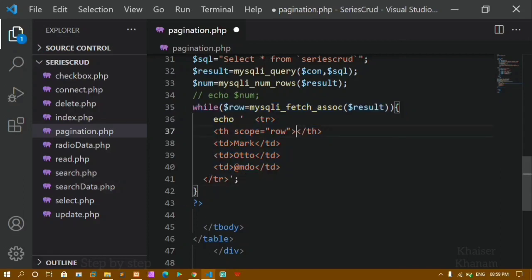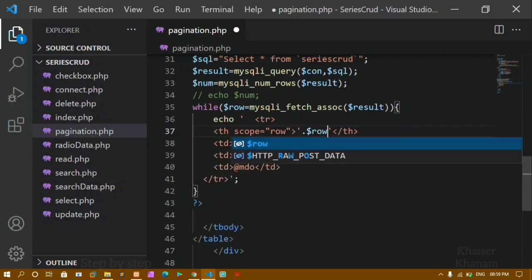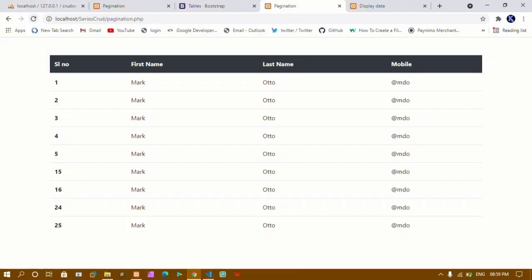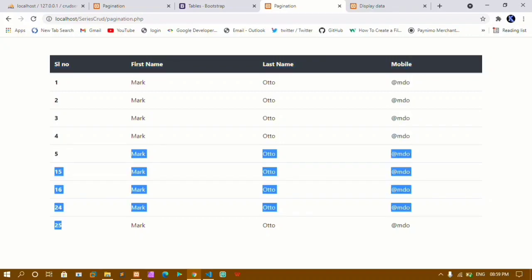So now instead of this, I want to get the ID number from my database. So I'm just going to concatenate this. I'll just write here row ID. These are my column names. I'm just going to concatenate this one. This is how we are going to concatenate. I'll save this, and now if I refresh this one, you can see I'll be getting these ID numbers, whatever is present inside my database. These ID numbers on my left side.